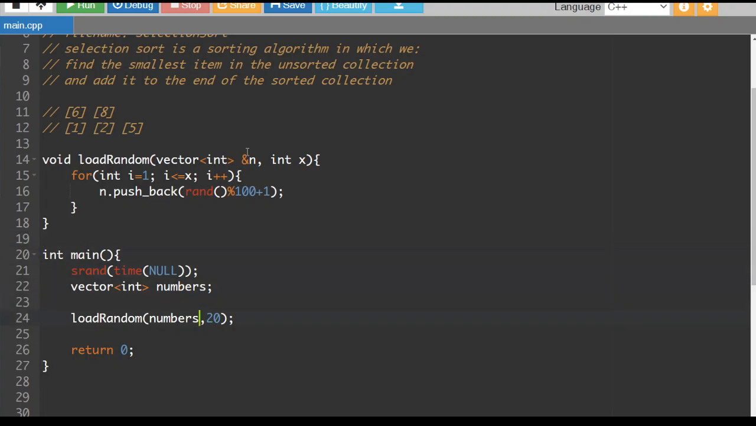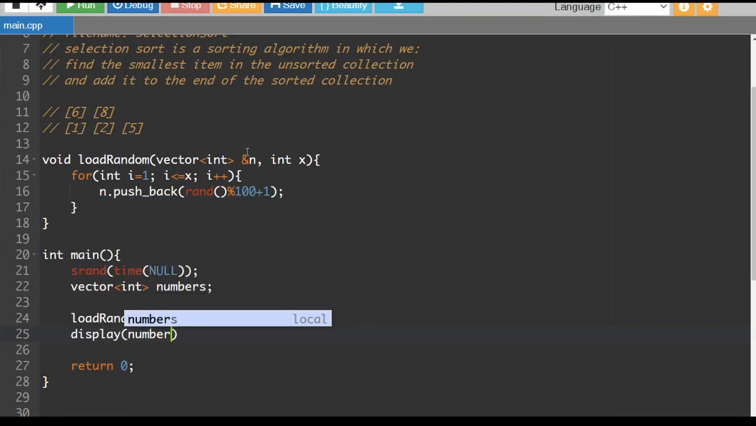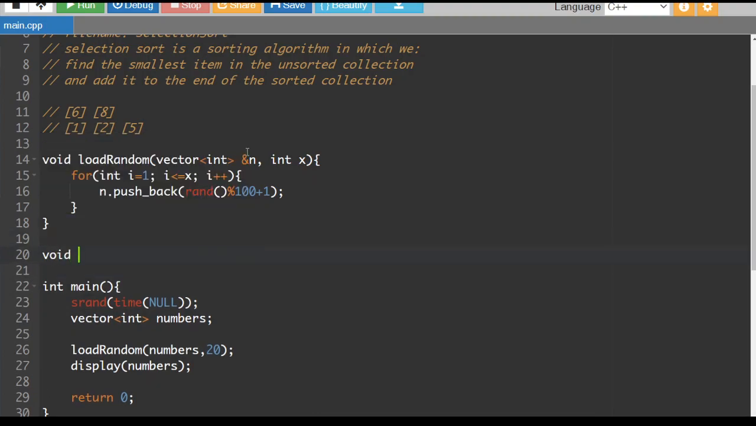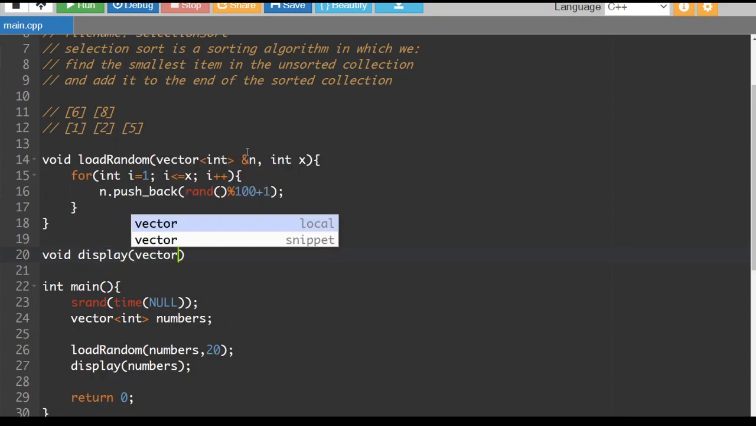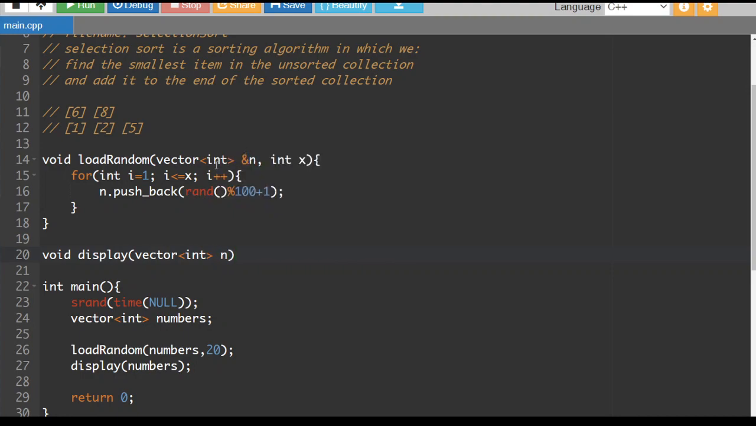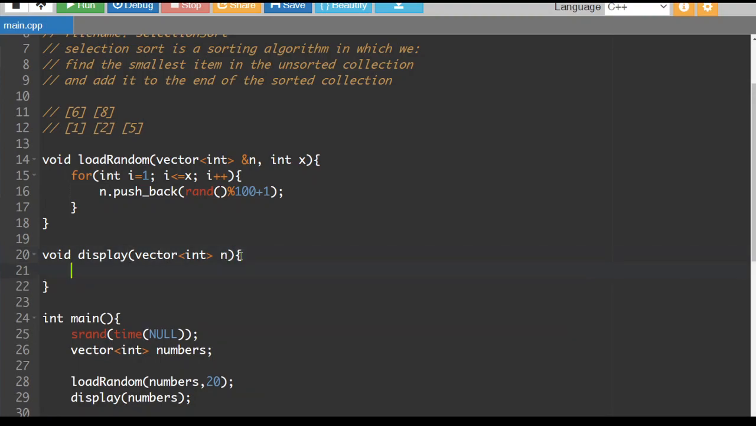Okay, so after we load it, let's display it. So we'll write another function, display numbers, and void display, and we'll get our vector. And remember that it does not need the ampersand here because we're not making any adjustments to the array inside this section. So all we're doing is displaying it.